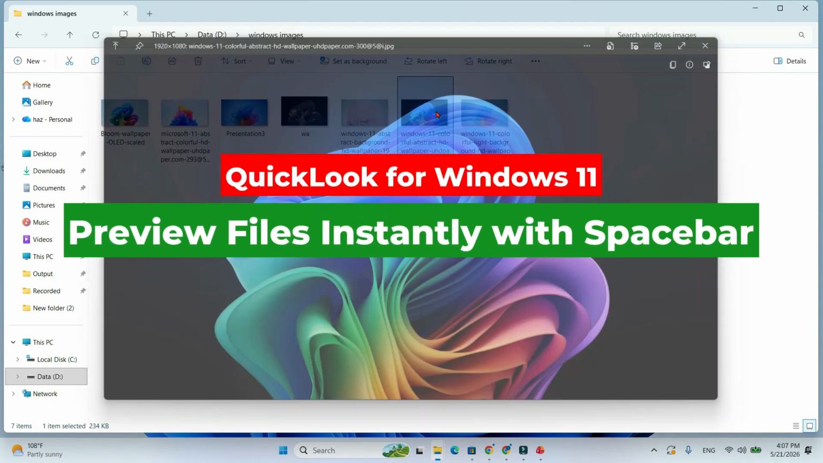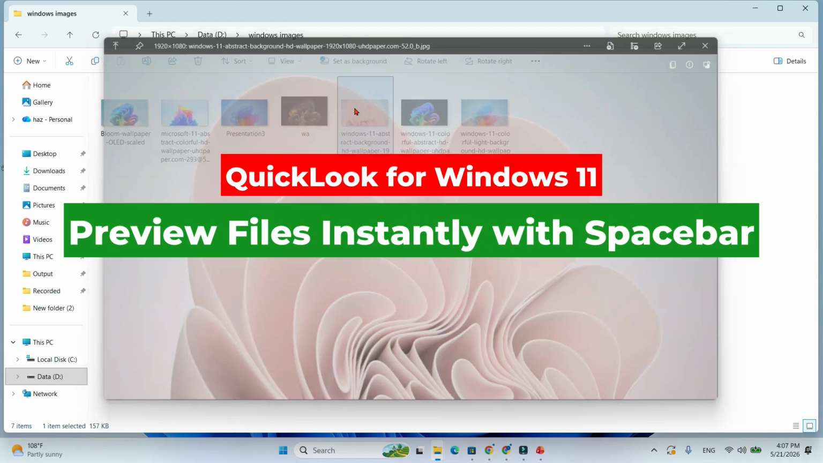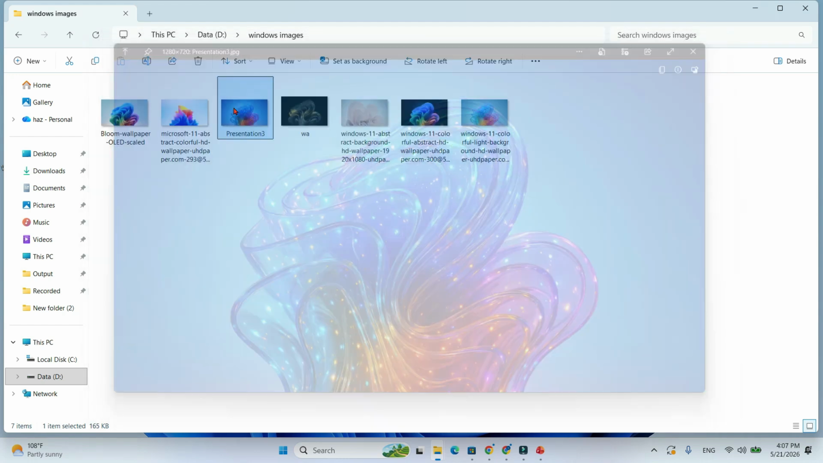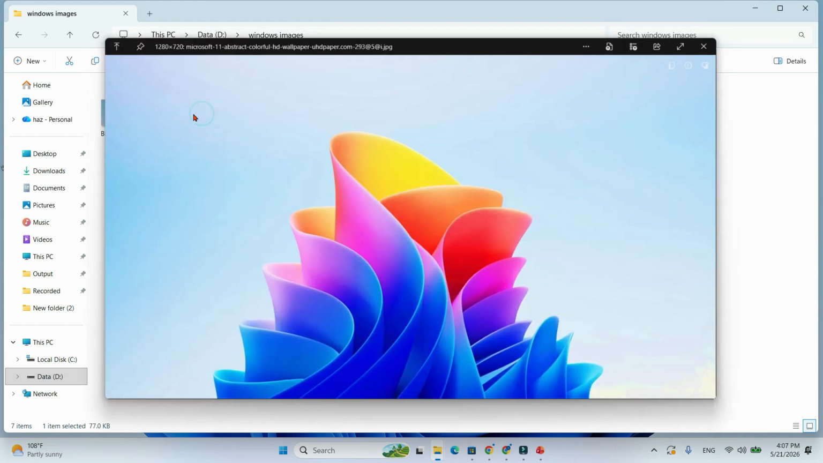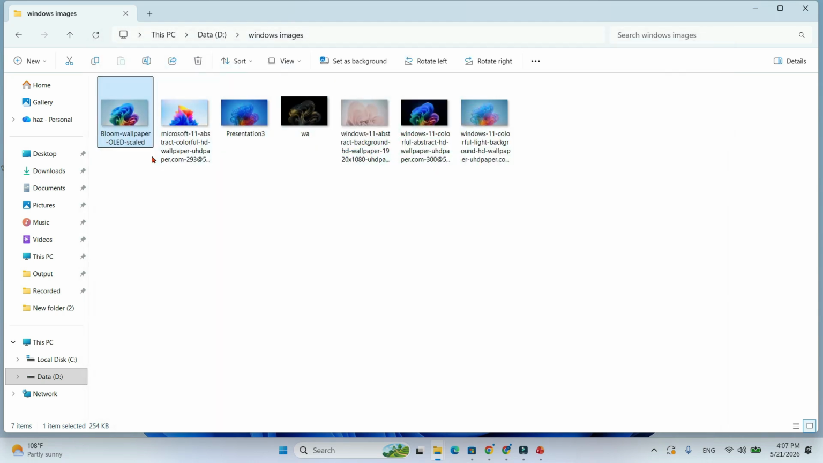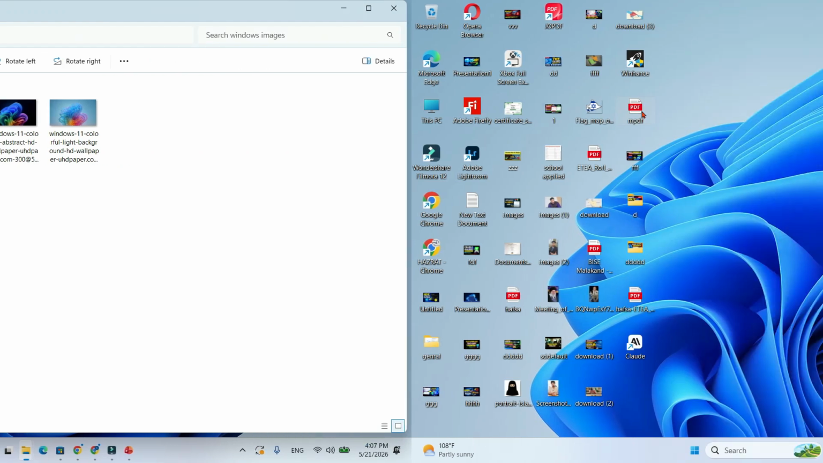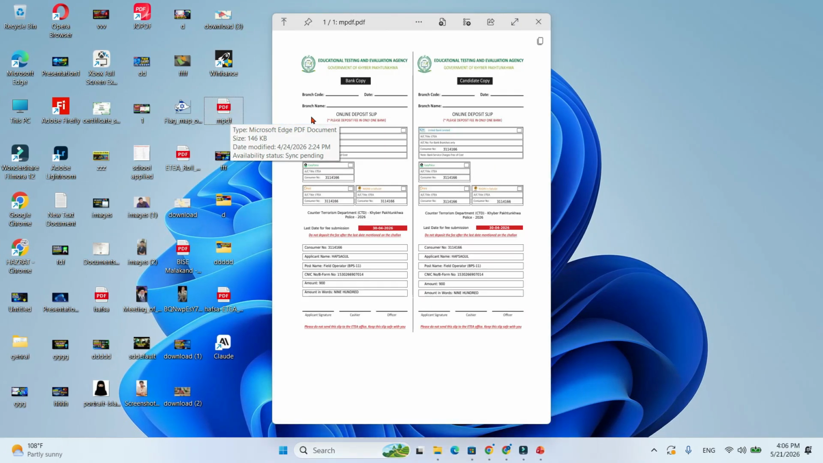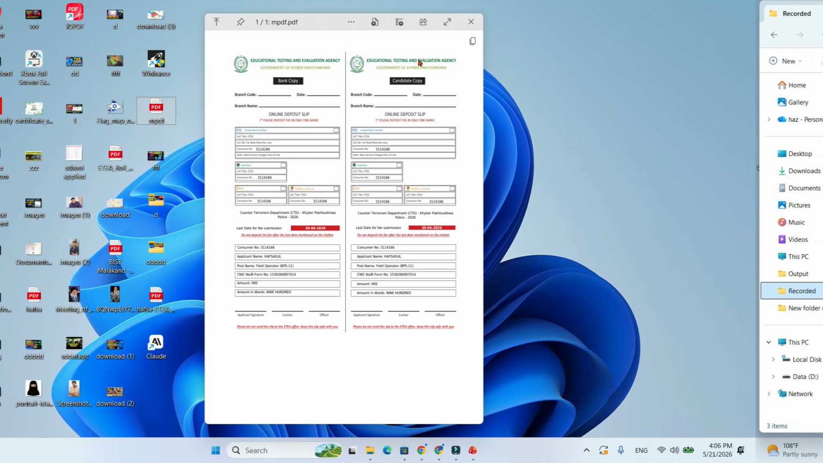Ever wasted time opening images, PDFs, or documents one by one just to check what's inside? What if you could preview any file instantly with just one key on your keyboard? That's exactly what QuickLook does on Windows 11. It's a free lightweight app that lets you preview files instantly using the Spacebar key, just like macOS QuickLook.